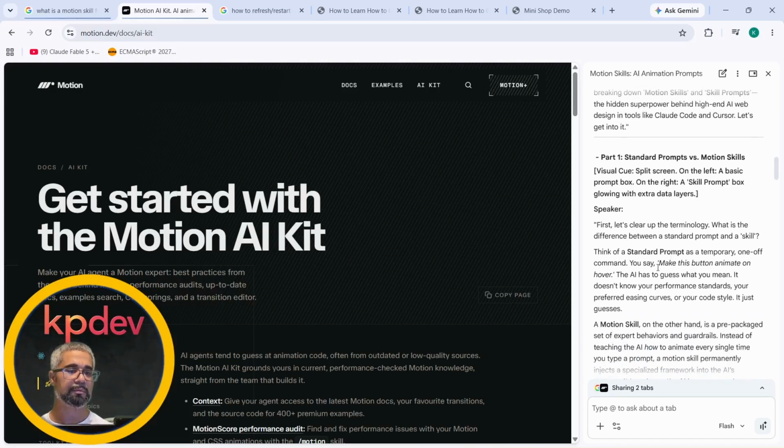So first, let's clear up the terminology. What is the difference between a standard prompt and a skill, right? Think of a standard prompt as a temporary one-off command. You say, make this button animate on hover. The AI has to guess what you mean because you're not giving it enough information, right? It doesn't know your performance standards, your preferred easing curves, or your code style.